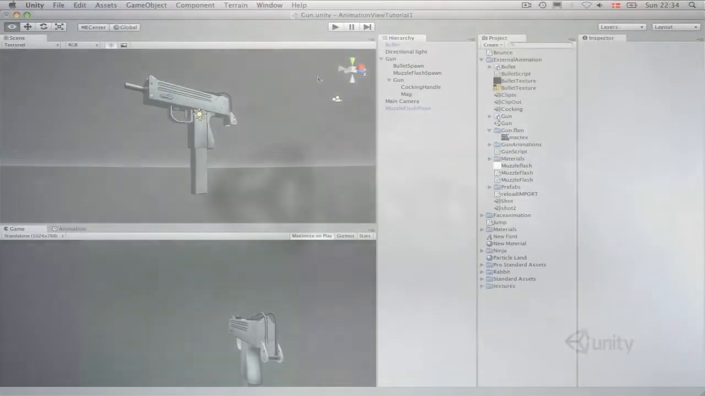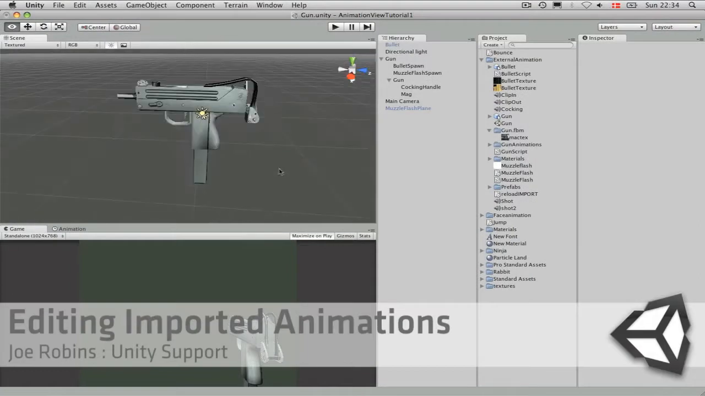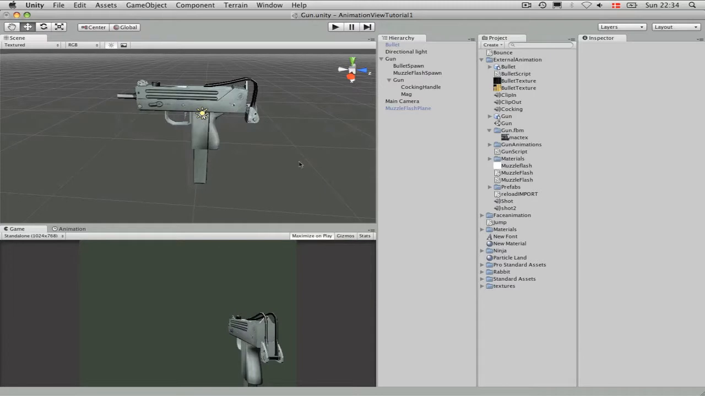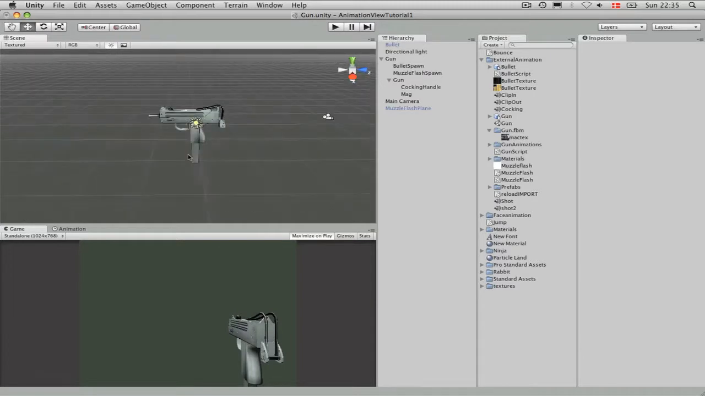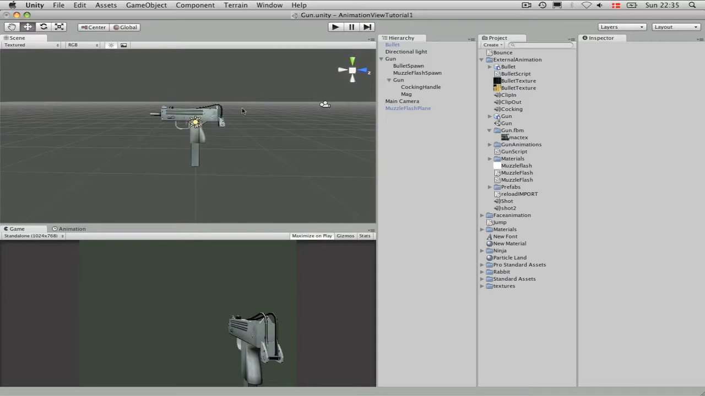Okay, so this is a gun that I've imported from 3D Studio Max. It's got a bunch of animations on it: a firing animation, a reload animation, and an idle animation. All animated in 3D Max, and I'm bringing it in here, basically as a test, to see if I could use the animation events to drive the entire system behind the gun itself. So if I go ahead and click play, I'll just show you what it actually does.